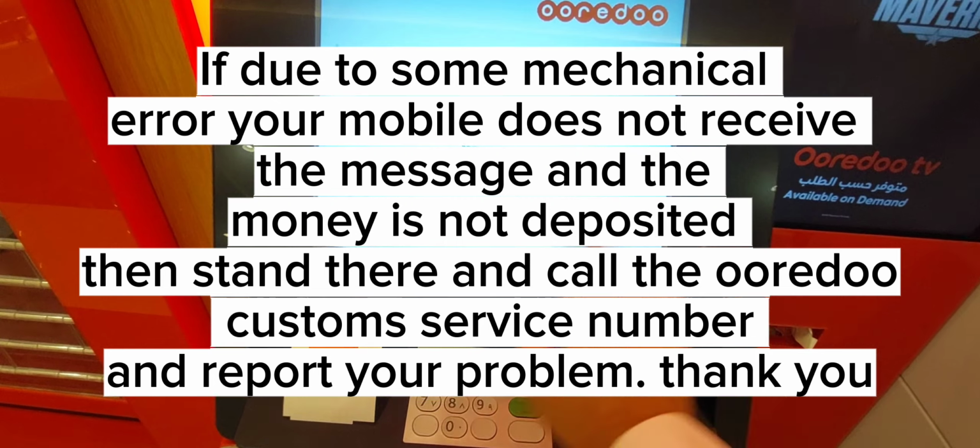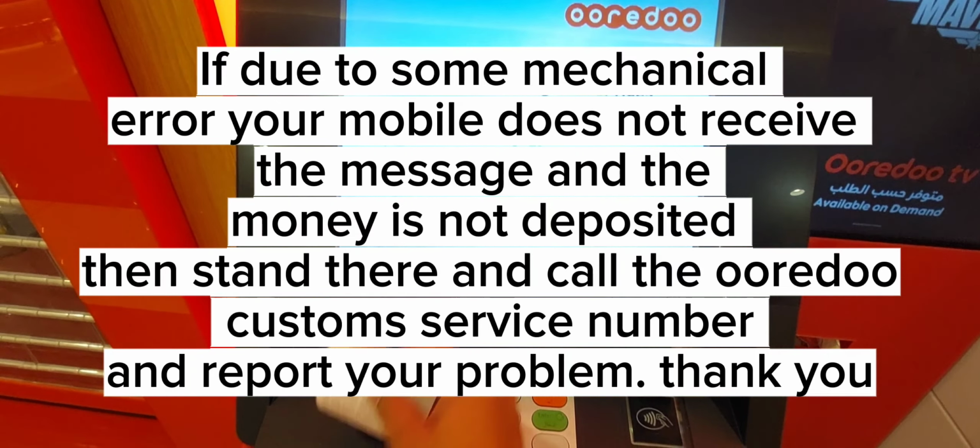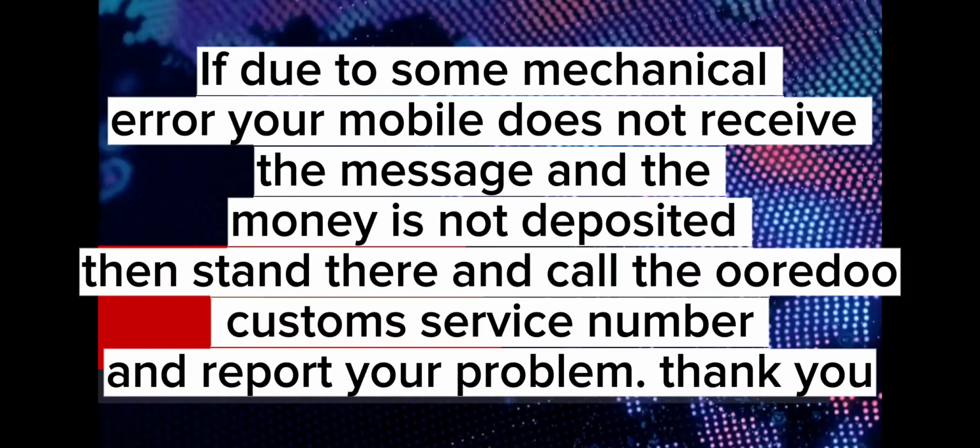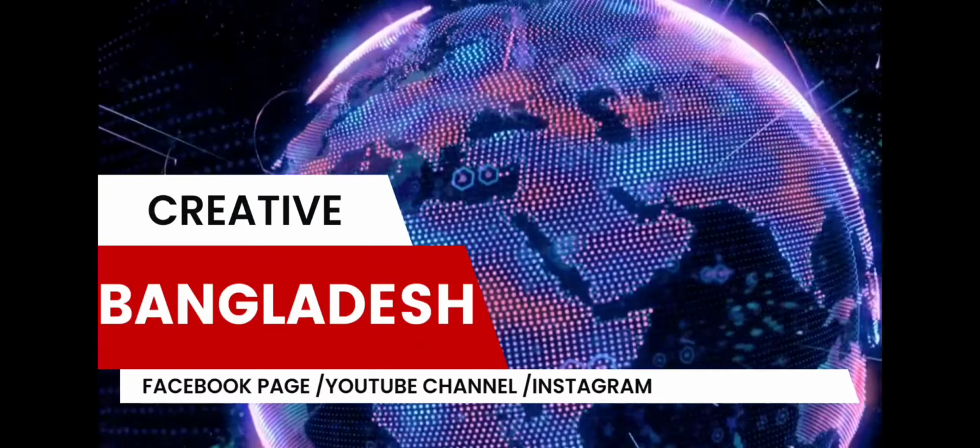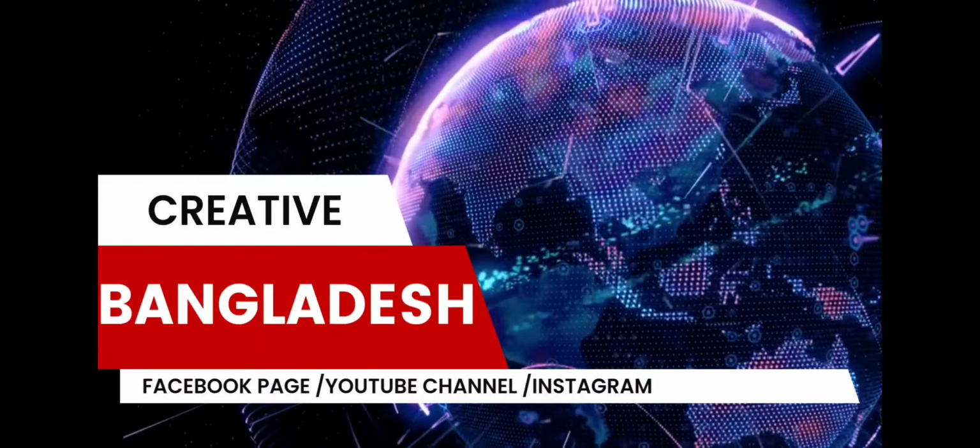If, due to some mechanical error, your mobile does not receive the message and the money is not deposited, then stand there and call the Ooredoo Customer Service number and report your problem. Thank you.